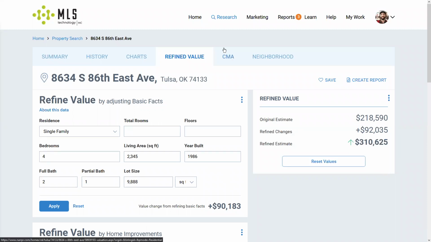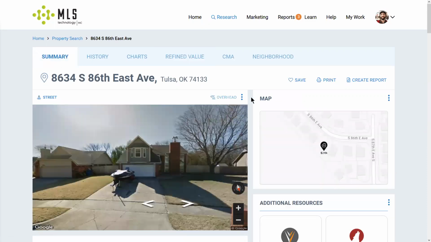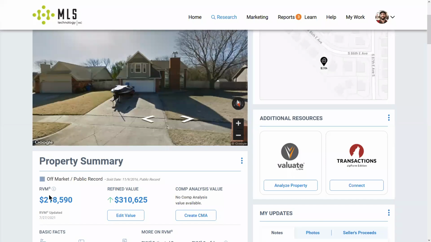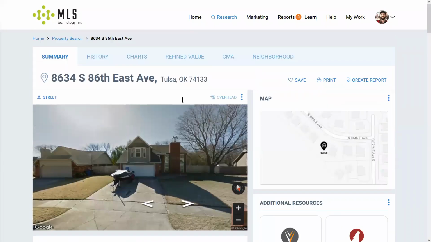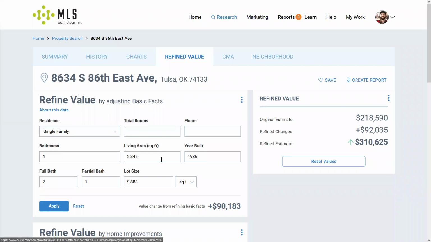Now I actually need to validate that by moving over into the CMA section. So I'm going to head back to my summary. What we did when we first got in here is I took a look at this RVM and decided that I needed to modify it. And there was a refined value option here that allowed me to jump directly into refining the value. We also have the option to jump up here to the refined value to do so, meaning I don't have to actually be on that summary page or even on that particular section of the summary to be able to jump into the refined value. Same thing goes for the CMA.